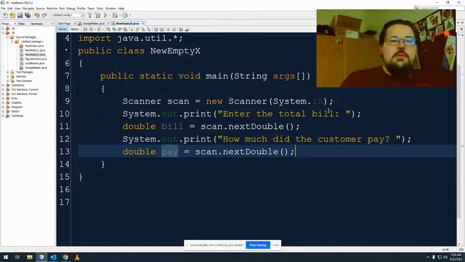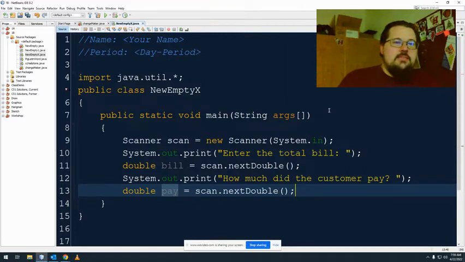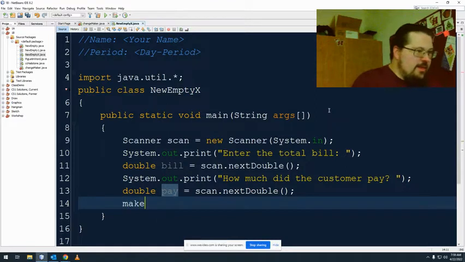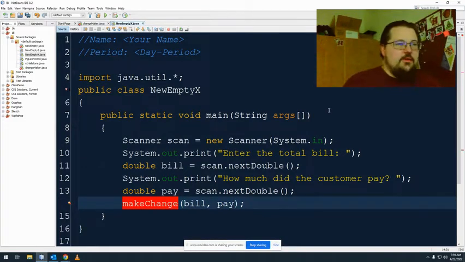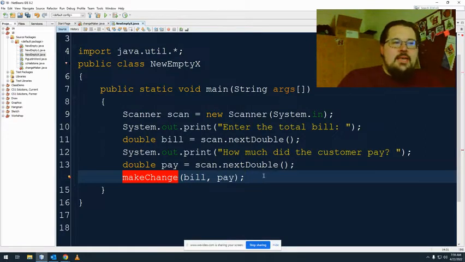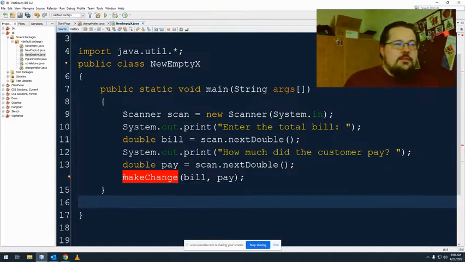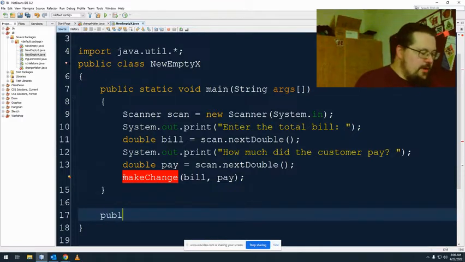All right, there's my prompts. I've asked my 2 questions. The last thing I need to do is call my method. Now I'm going to make it a void this time just so I can deal with this. Bill and pay are going to get sent there, which is going to error because I don't have it yet. But that's it. That is my entire main method. Because I'm going to do a void, I don't have to come back to main to print. I'm going to do everything I need in that other method. Okay? So I go outside of my main, and then I write my new header.